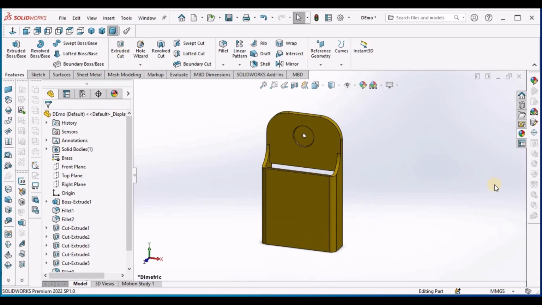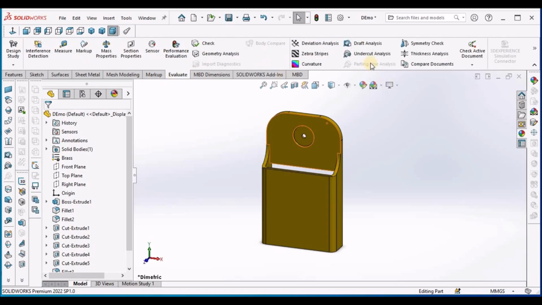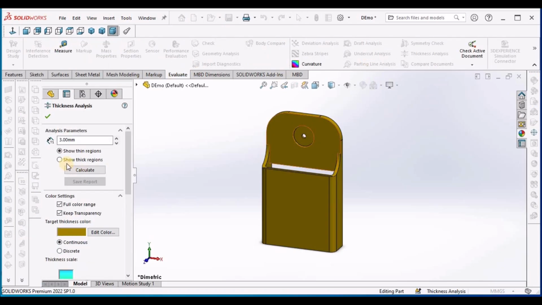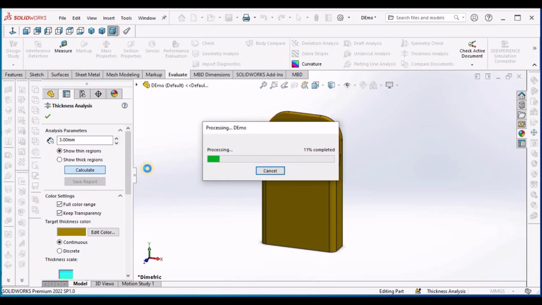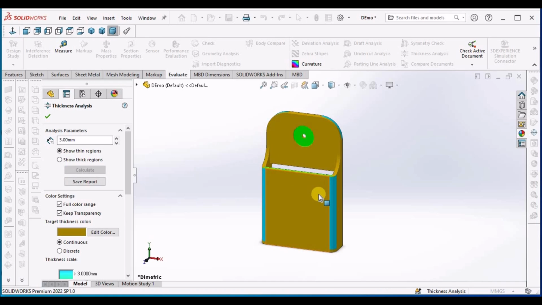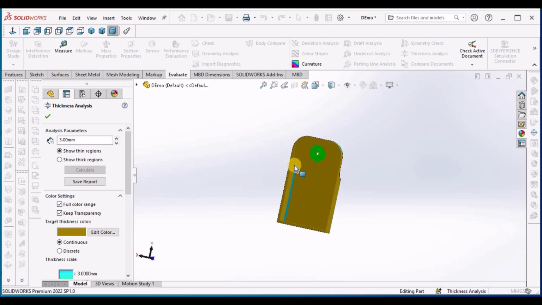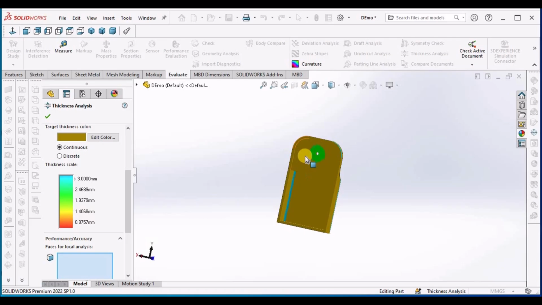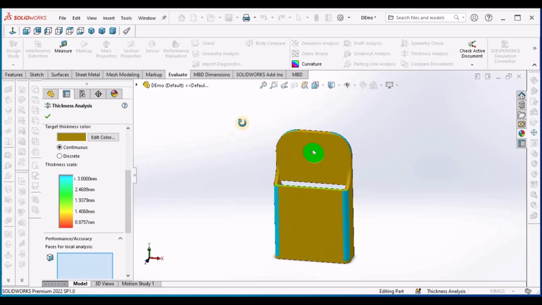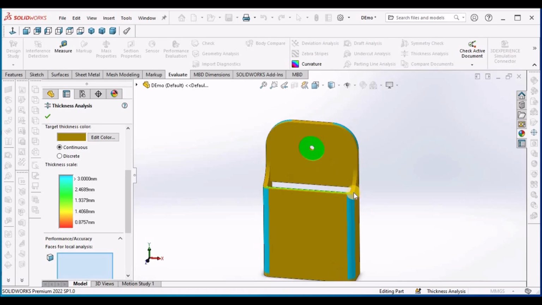Now finally I want to check the thickness, whether there is uniformity or not. So let's calculate. This is 3 mm, this is 2 mm, this is 3. Almost all the places there is uniformity, there is not much deviation. The red color shows very little thickness, so we don't see any red color portion.